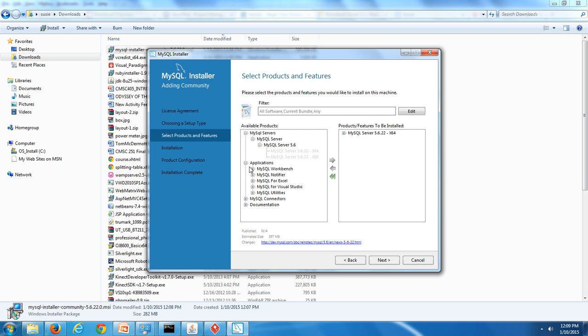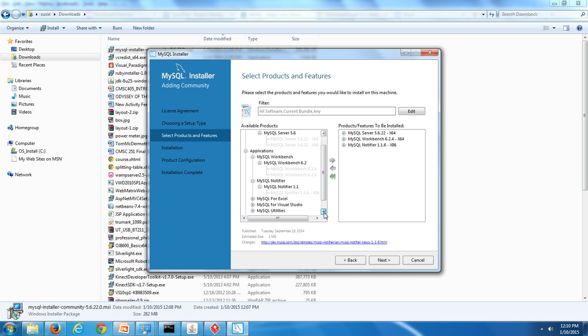Underneath of applications, we're going to open up MySQL Workbench 6.2, and we're going to select MySQL Workbench 6.2.4-x64 for 64 bits. Then we're also going to add MySQL Notifier. So we're going to open up that folder, MySQL Notifier 1.1, and select MySQL Notifier 1.1.6. We're going to add that. We're also going to add MySQL for Excel, so open up its folder and then select MySQL for Excel 1.3.3.